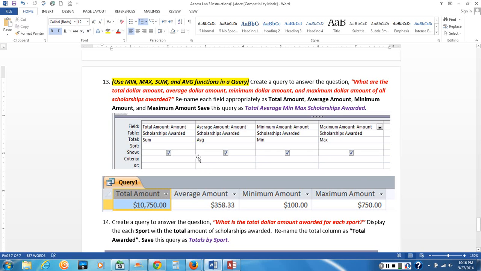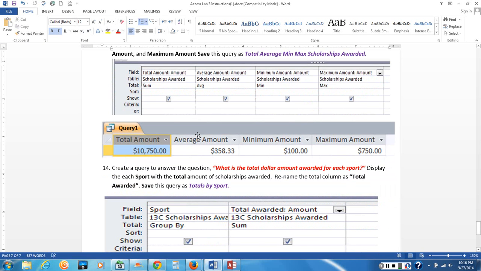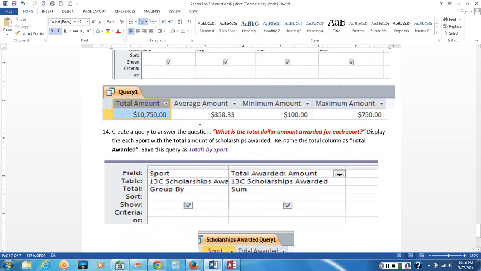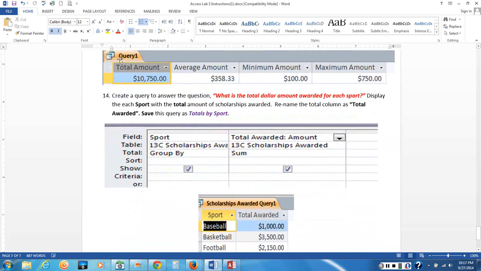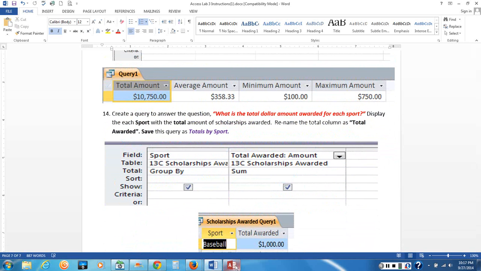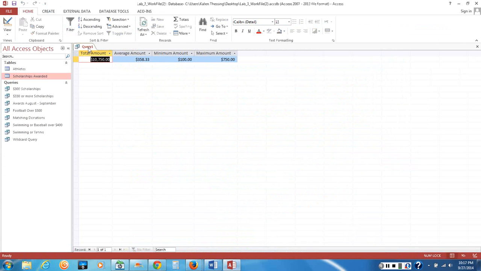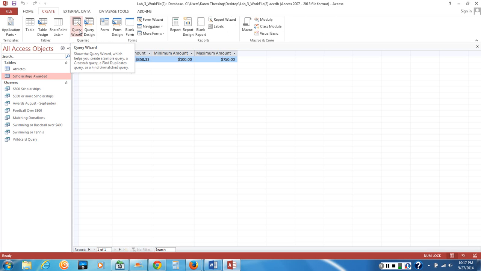So when I bring this up, this is what it should look like. Now, we're going to call this total average min max scholarships awarded. Notice where it says Query 1 there. Ours says Query 1 because we went through the design. When we did this with the wizard, it automatically asked you for the name. The query design does not.